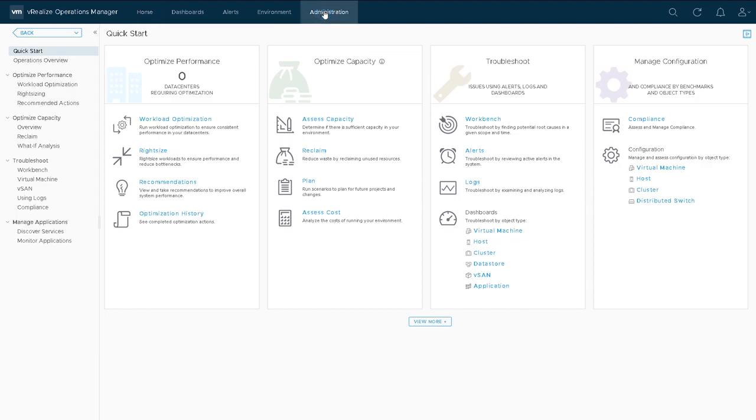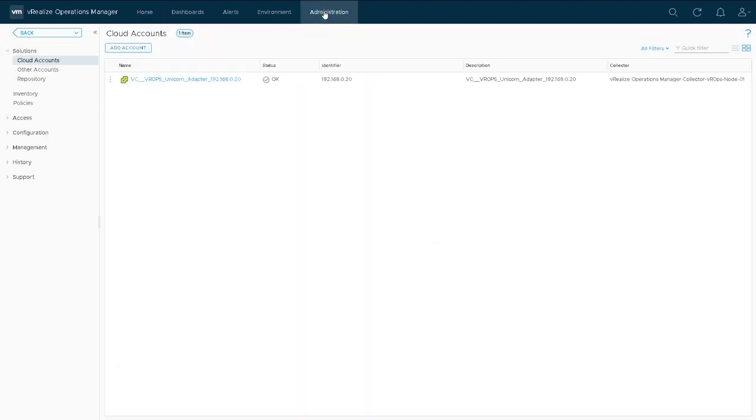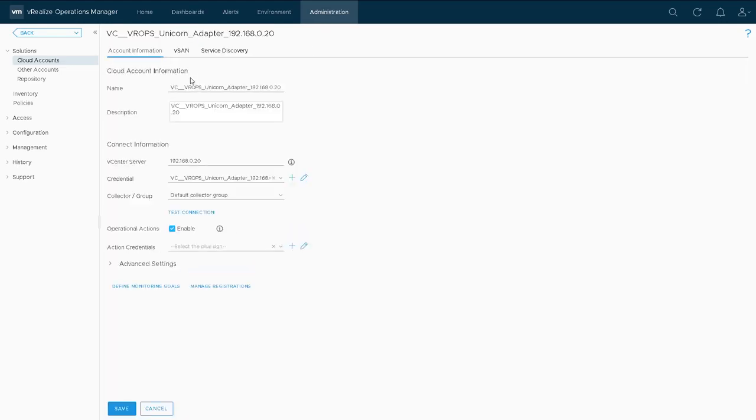Once you've had a look around that, we should probably go to the administration section. This is a one-time thing normally, just to set up any defaults. And on the left-hand side, you can see we have some cloud accounts. We've got a Unicorn adapter.